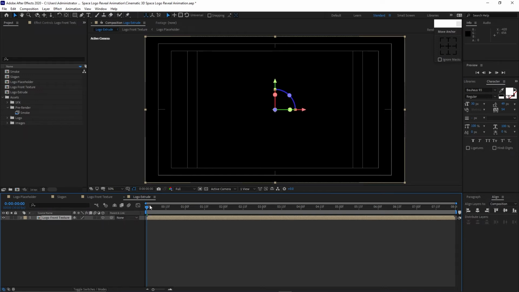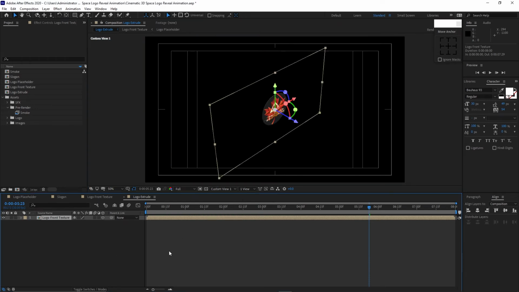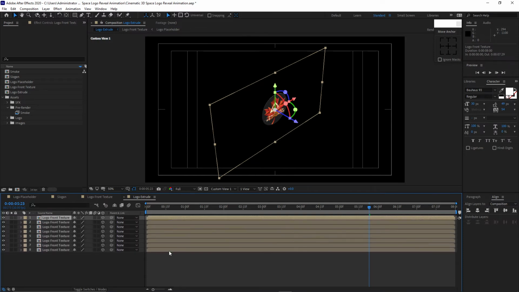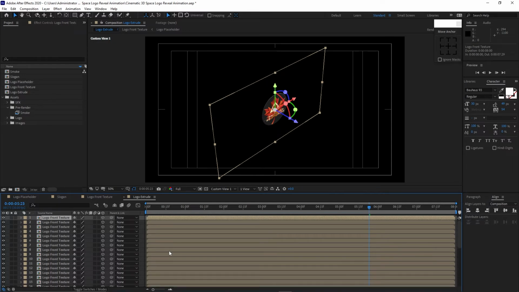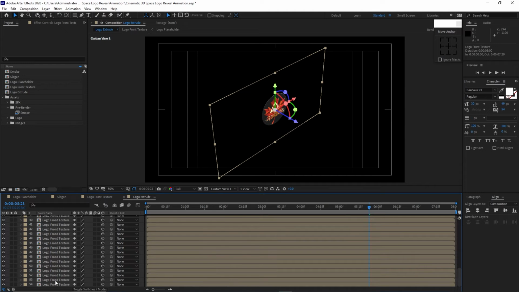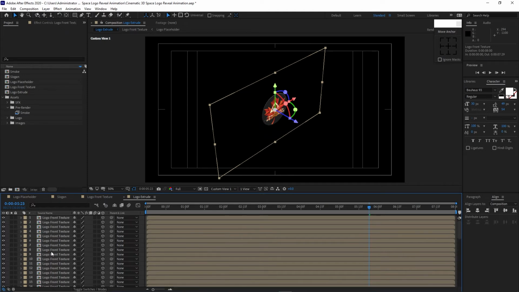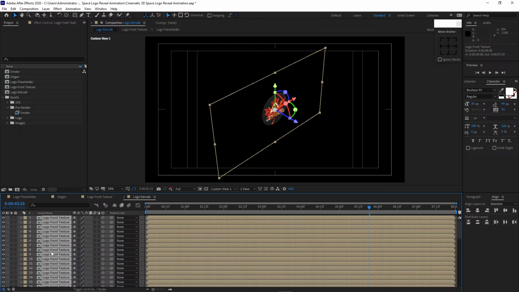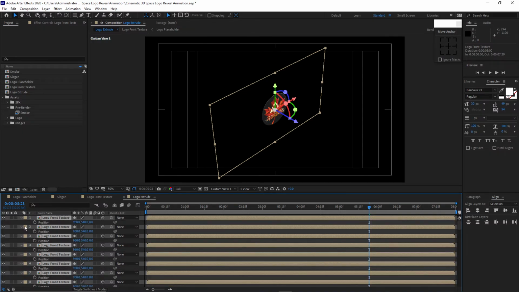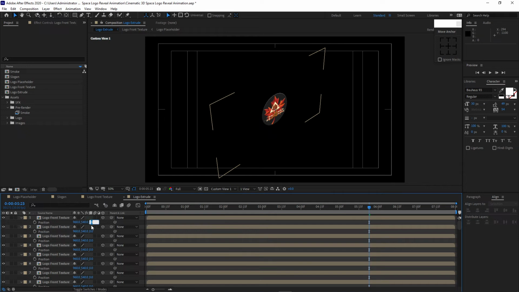Enable the 3D layer. Move your playhead to see the logo. Change the active camera here to Custom View 1. Press Ctrl D on your keyboard and duplicate this logo front texture 54 times. Ctrl A to select it all and press P for the position, and one by one change the Z position in 2 point increments. I will start at -2. Logo front texture 2, I will change this to 0. Logo front texture 3, I will change this to 2.